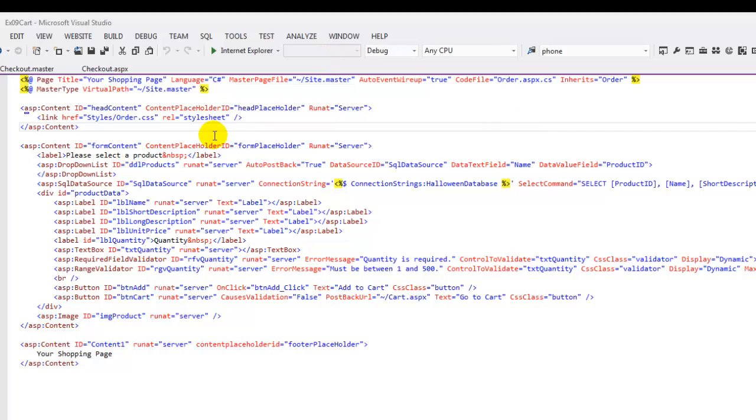And then you just have to make sure you're lining up the content placeholders appropriately so that you're overriding the correct thing. So content placeholder ID, footer placeholder. This is the name of the content placeholder in the master that you are overriding. Okay. All right. So that's pretty much it.